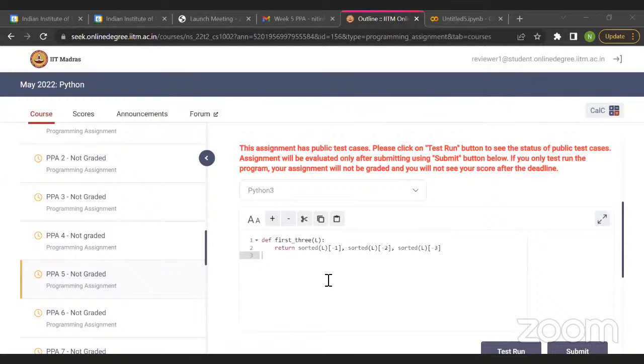Sir, how much relevance is there for ML with this particular week's content? Sorry, can you please repeat? How important is this week's content for ML programming? In MLF, we are not using any programming language. In MLT and MLP, we are. So Python will be used extensively in both MLT and MLP.